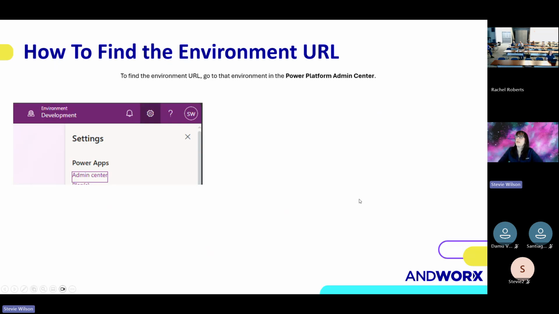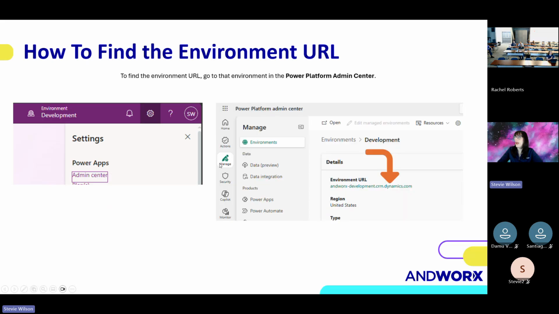Just really quickly, if you need to find your environment URL within Power Platform, you'll go there in your browser, go to your settings, go to your admin center link, and then within the admin center, you'll go into your environment. You'll repeat this process three times, but you'll find the dev environment. And then right on the first page, right at the top, is your environment URL. So you'll just want to grab that and feed that into the list of values on the previous page so that you have the options for your different environments.